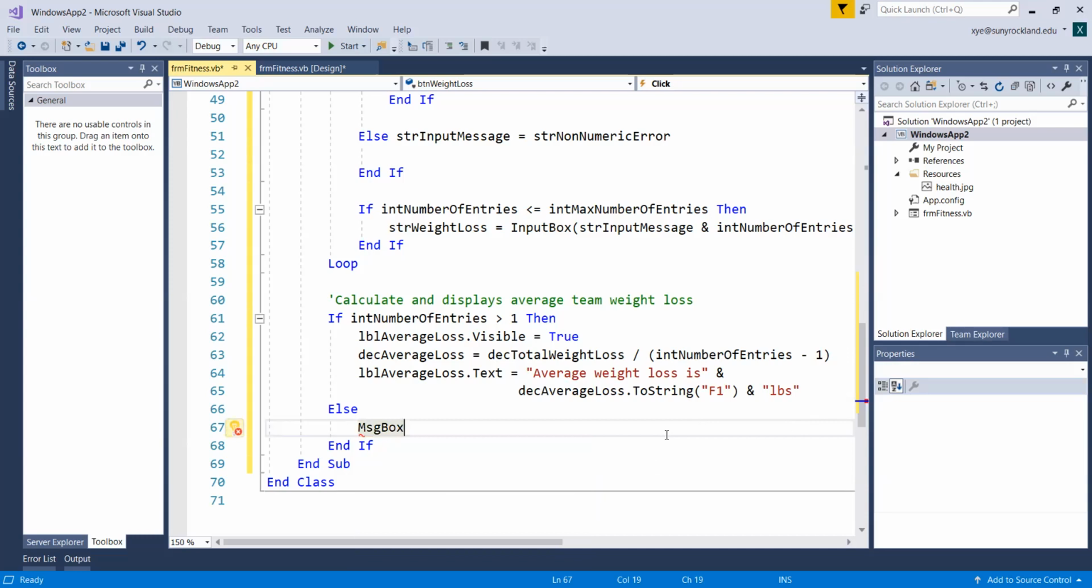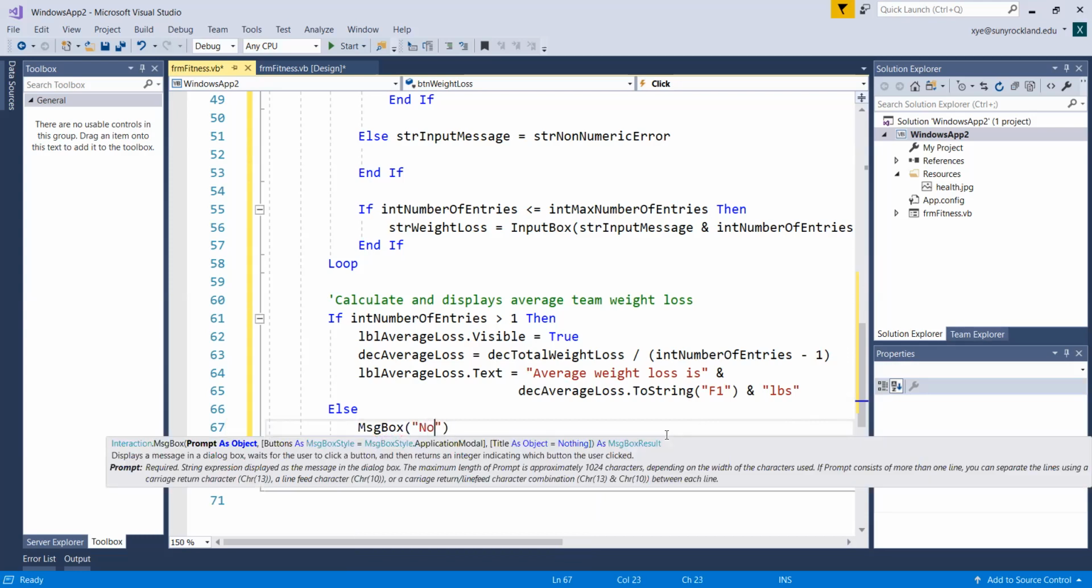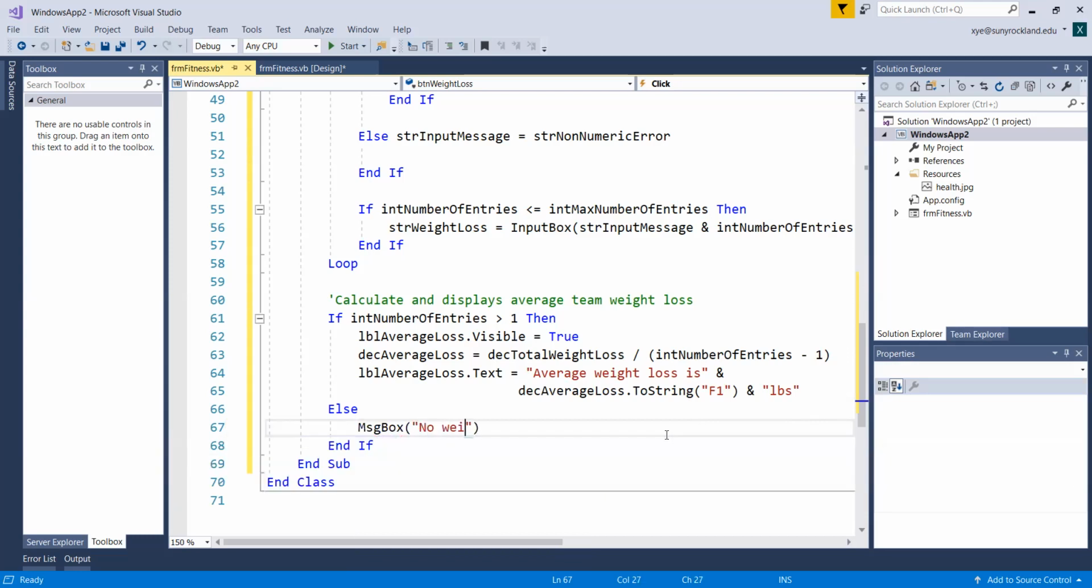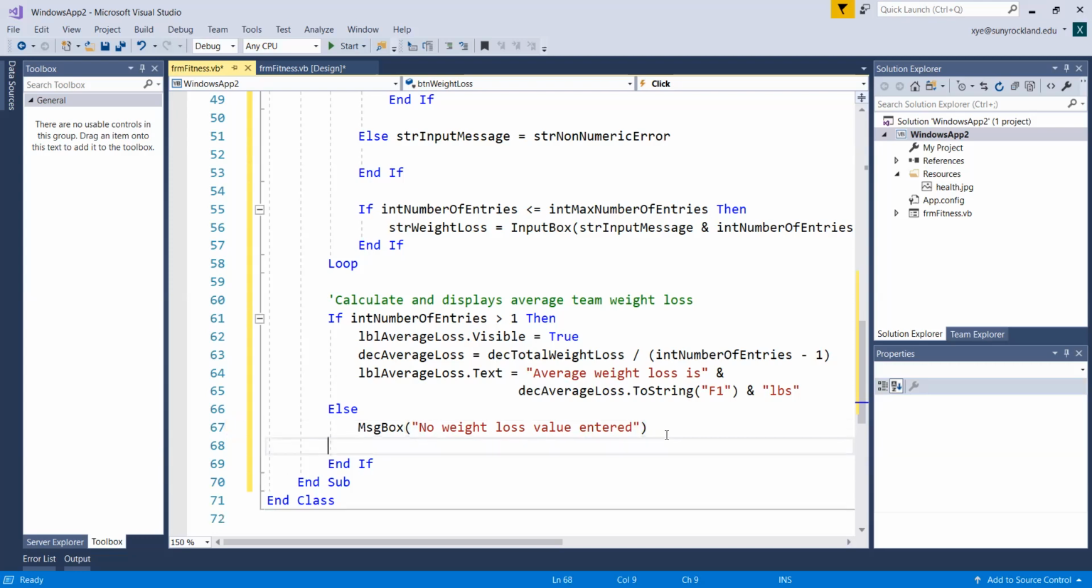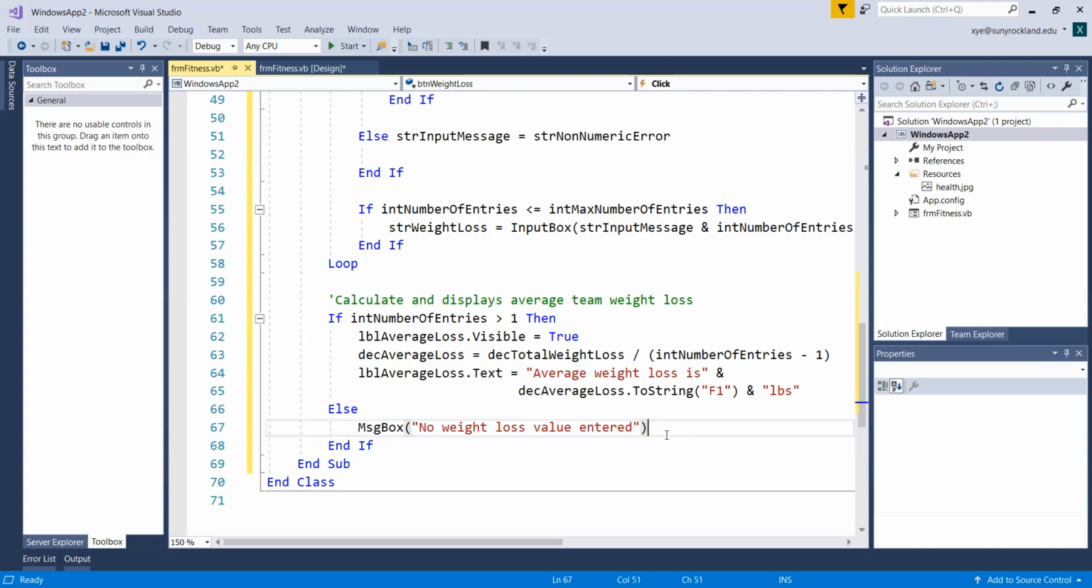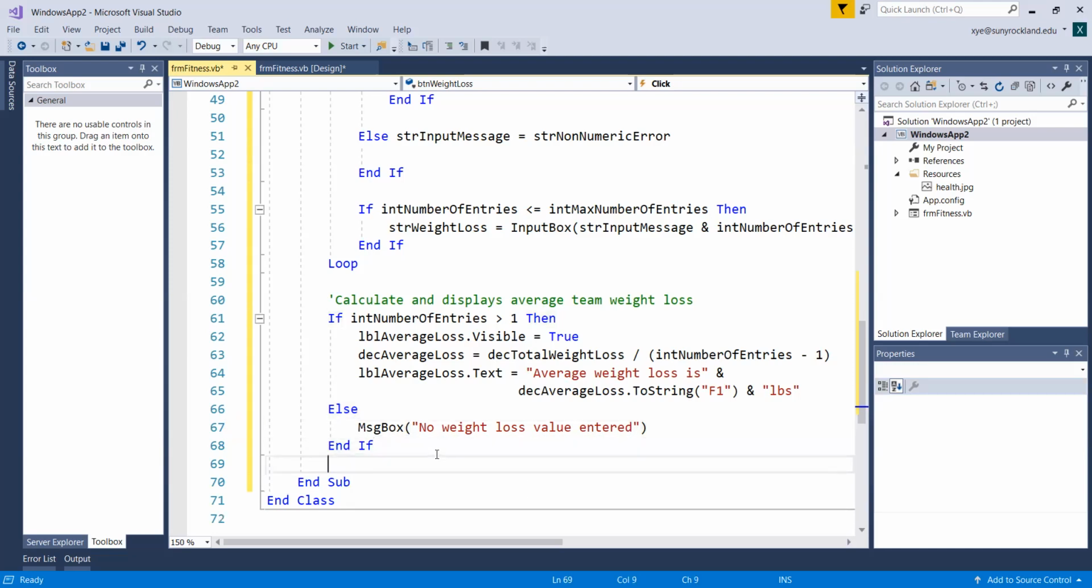Message box. And in the message box, it says no weight loss value entered. Okay, so this is this. Okay, that is if, else, and if. The next part, okay, give me a minute to do so.